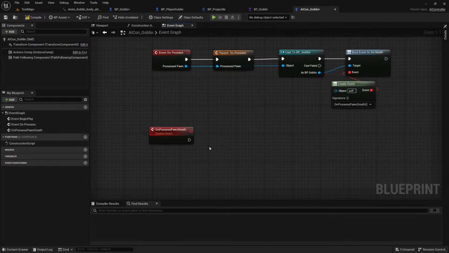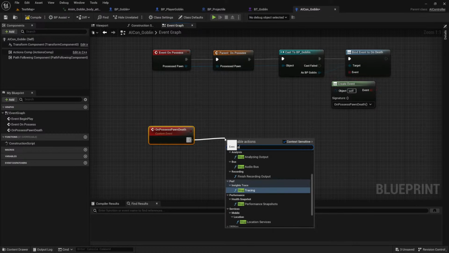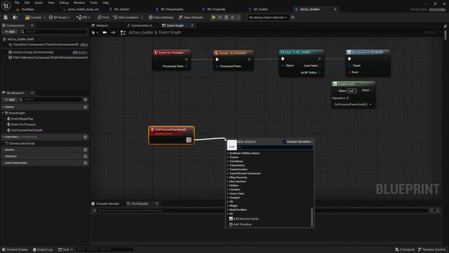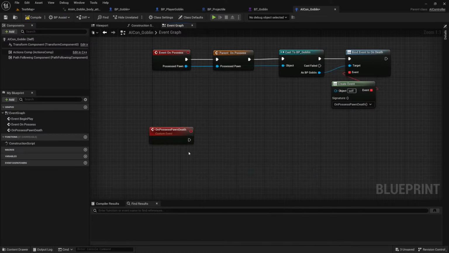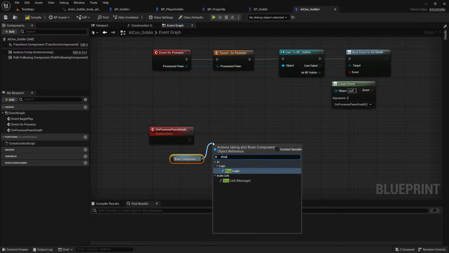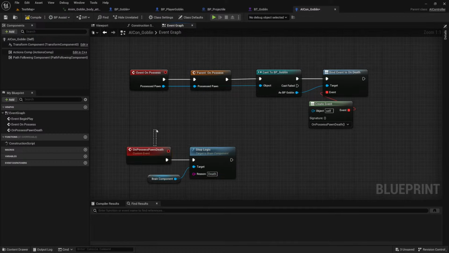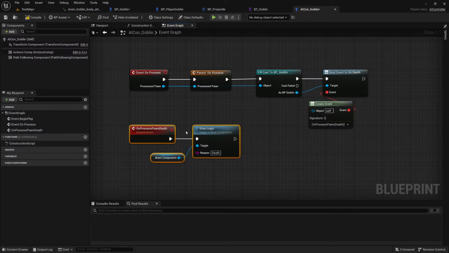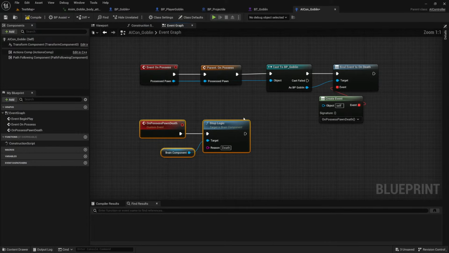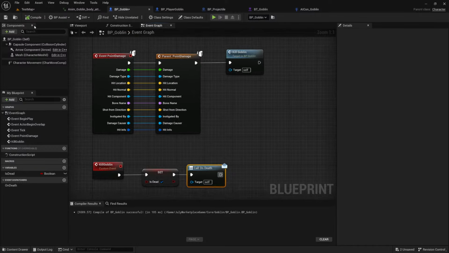AI controller, stop... brain. It was with the brain component. Get brain, stop logic. There it is. Reason, we can say death, and this is the logic to stop the behavior tree whenever my character dies, through a blueprint communication through an event dispatcher inside my goblin.